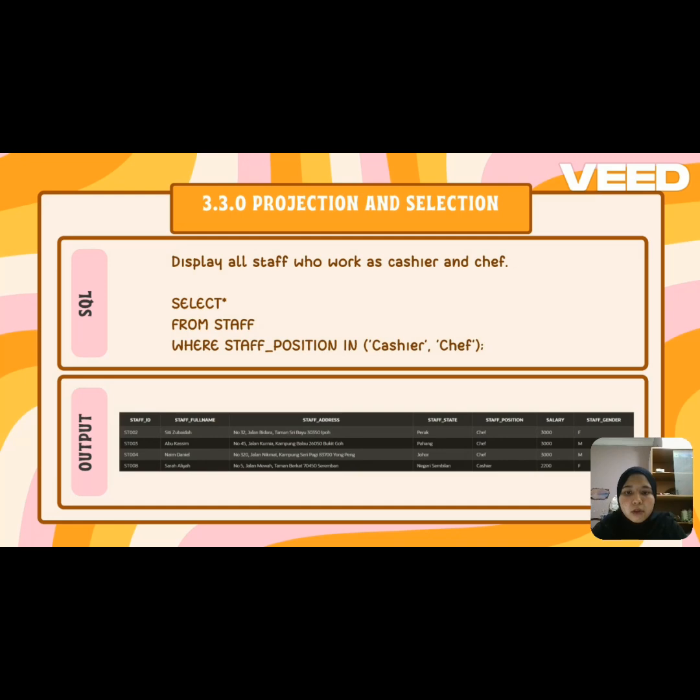Next, for the question, display all staff who work as cashier and chef. So the question wants staff who just work as cashier and chef only. So we select all the attributes from the staff table where staff position in cashier and chef, which is the criteria is cashier and chef. So the table that appears is just for the staff who work as the cashier and chef.